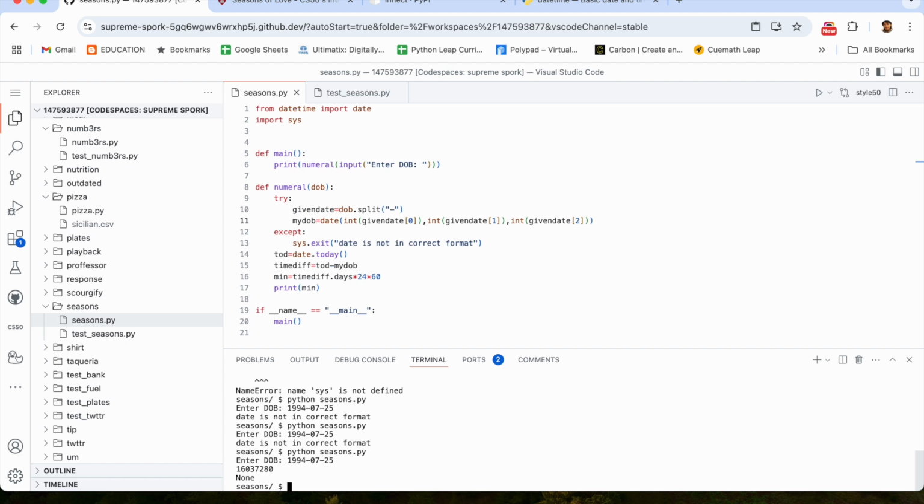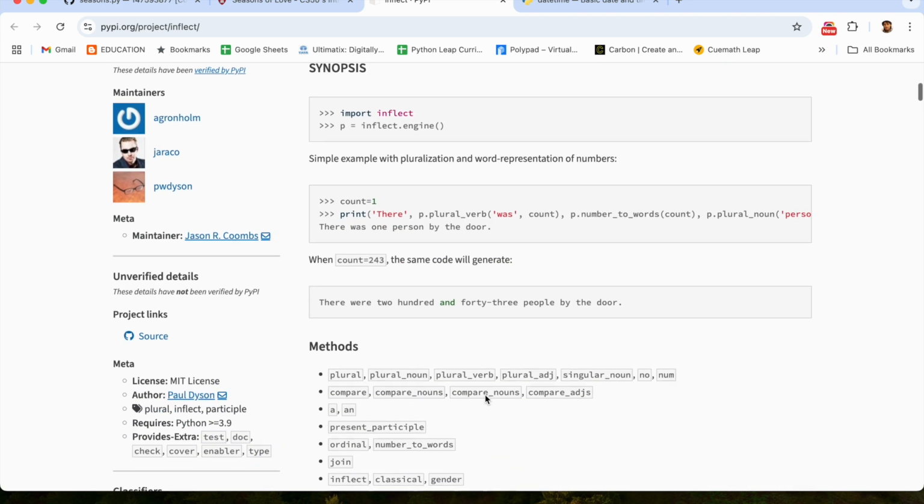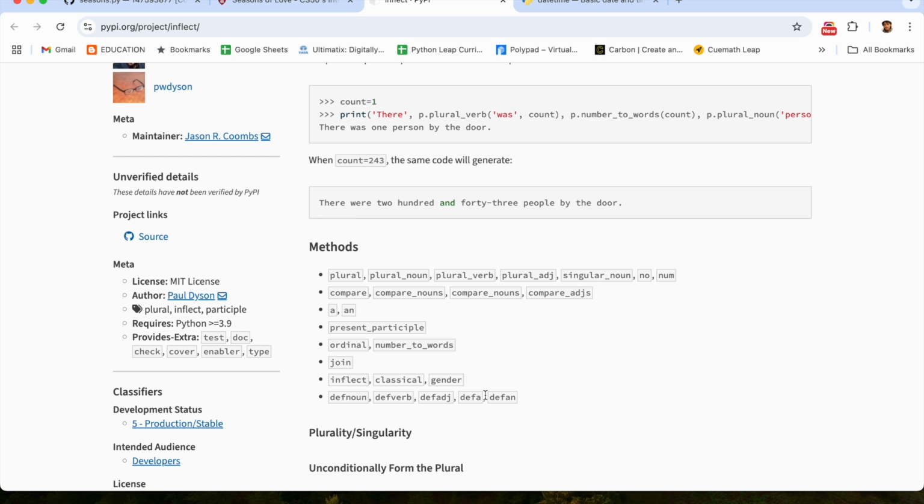1994 0725. Yeah, so we have got the minutes value. So now it's time to convert these minutes into numbers, like letters, numerals. So how are we going to convert it? With the help of the inflect function. In inflect we have all these methods, and we are going to use the method number_to_words.